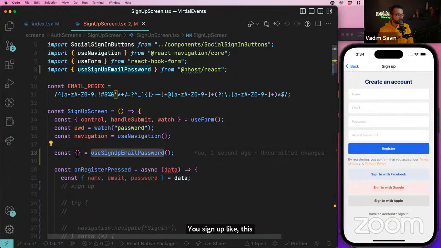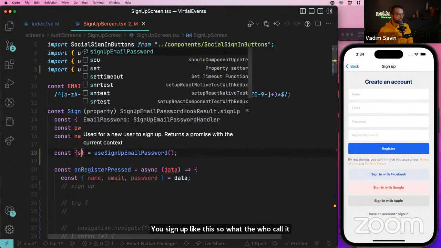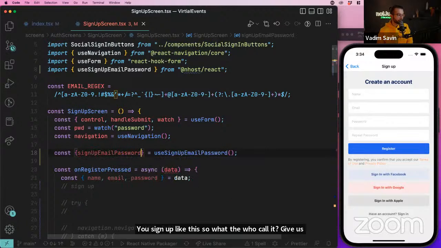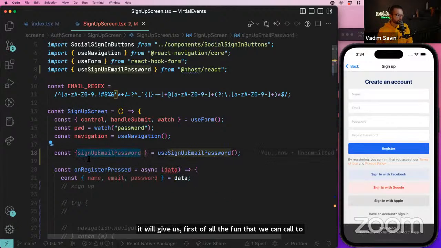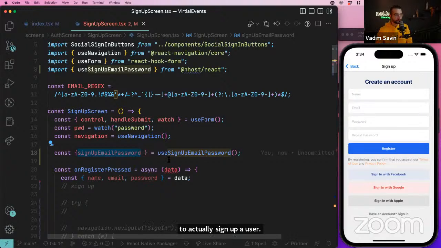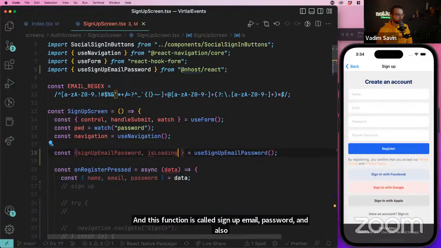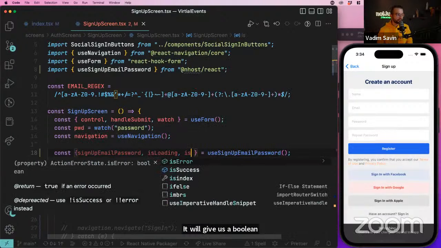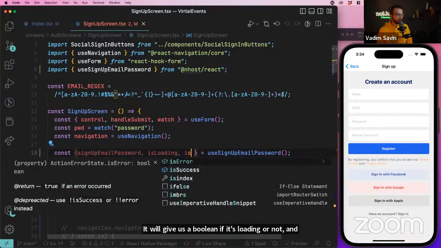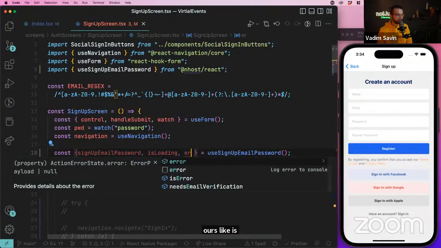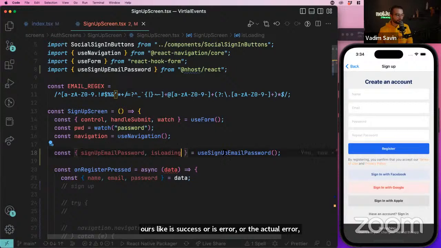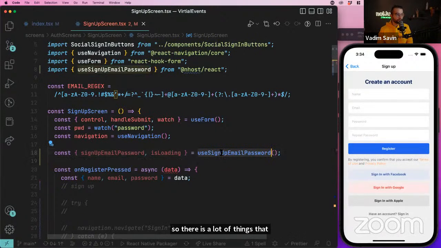So what the hook will give us, first of all, is the function that we can call to actually sign up a user. And this function is called signUpEmailPassword. And also it will give us a Boolean if it's loading or not. And others like isSuccess or isError or the actual error. So there is a lot of information that you can receive here, depending on your use case and how you want to render and display that on the screen.